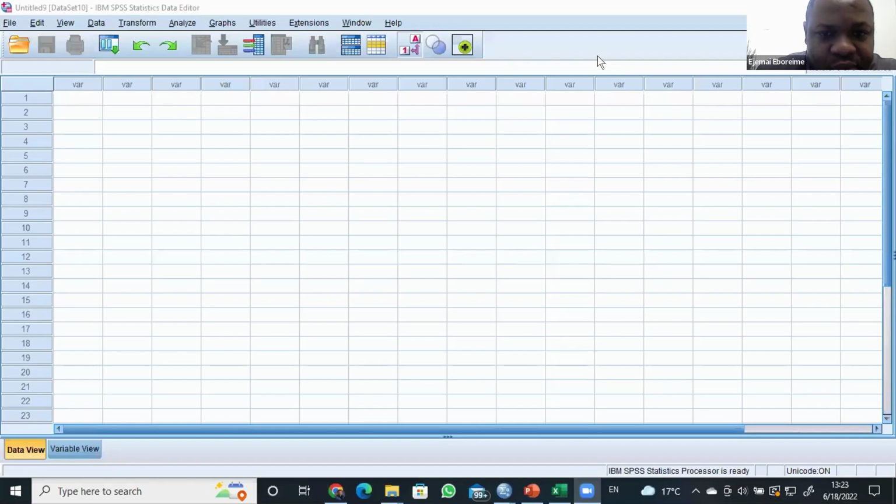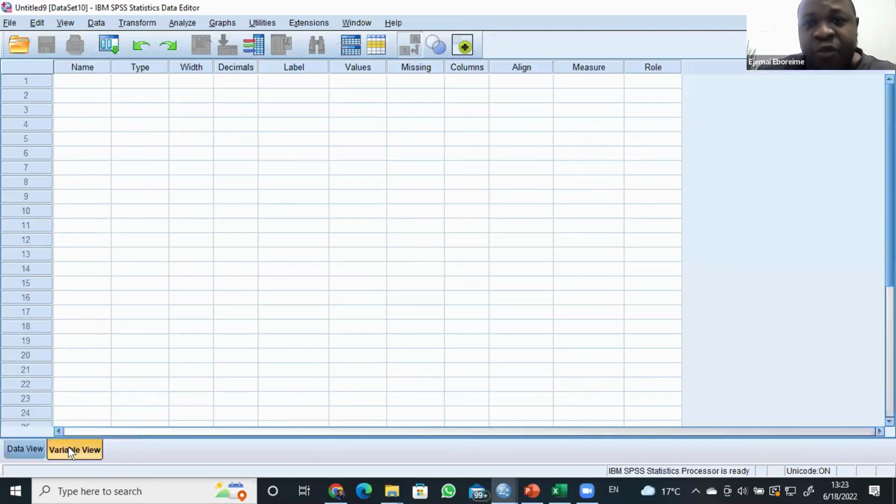Let me open a new SPSS data sheet to show you how you want to go about it. So is my screen visible? Cool. So what I showed you before, I told you have a data view, which is this. Right now it's empty. And this is the variable view which I showed you about, right?